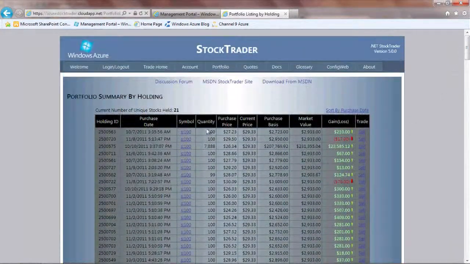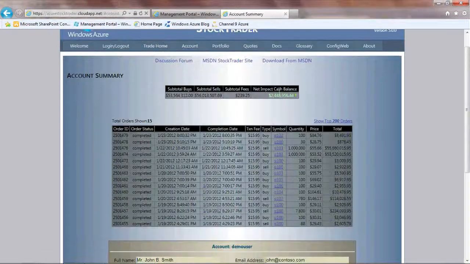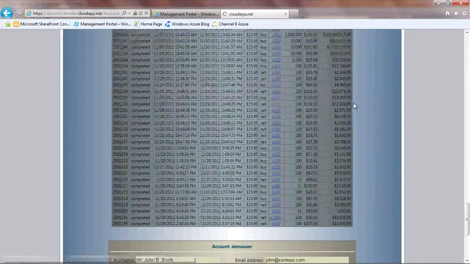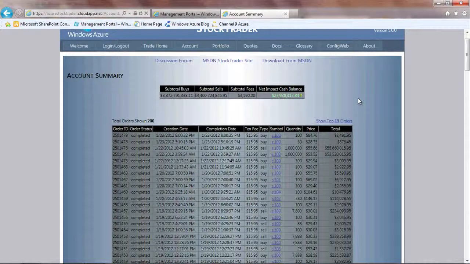I've made quite a little bit of money here over the simulated trading application. But what I want you to notice is the amount of data coming back in these pages. I'll look at my last orders. Here's my last 200 orders. These are all live SQL queries against SQL Azure. Very fast, very performant, even though the database is totally managed and running up in a Microsoft Azure data center.